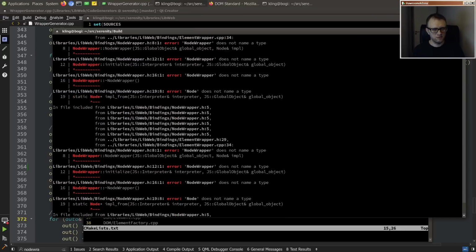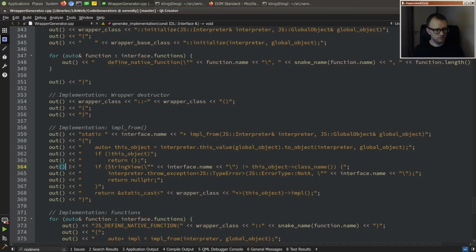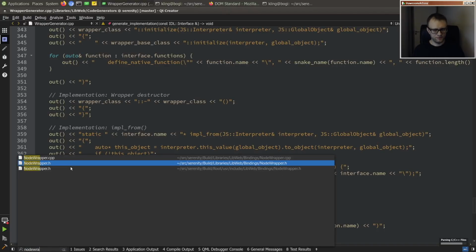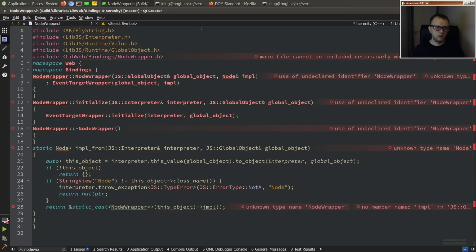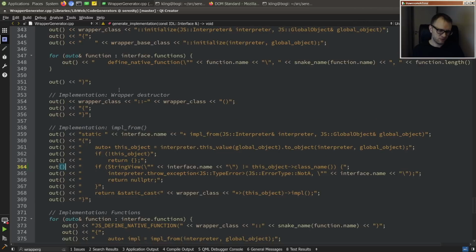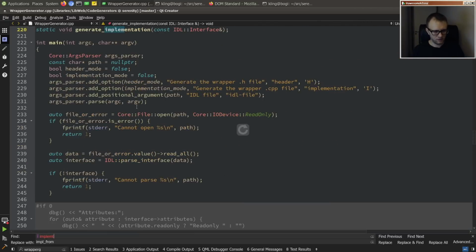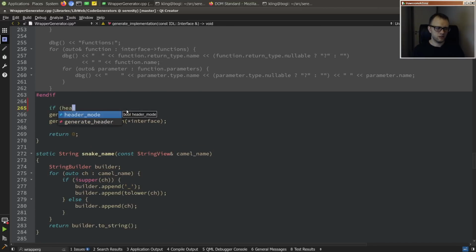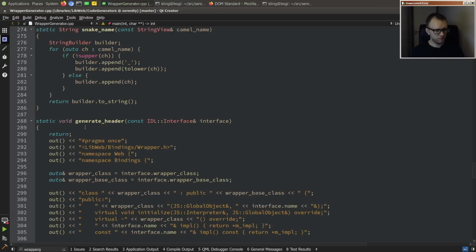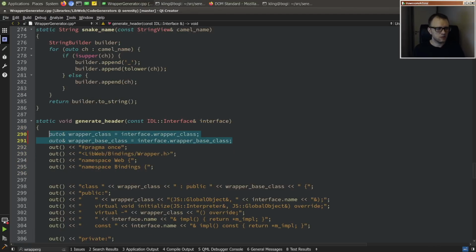Oh my goodness. What on earth? It includes itself in the header file. That's pretty stupid. Oh shit, wait, I guess they're both implementation files because I didn't actually do anything with the flag, like if it's a header or implementation mode. That would explain the problem. Okay, so if header mode, if implementation mode, if you specify both, you get both. Doesn't seem very useful, but it's up to you, dude.